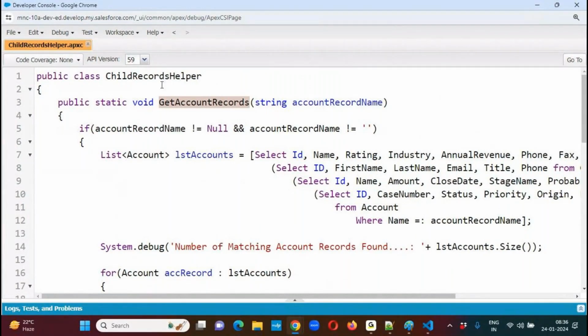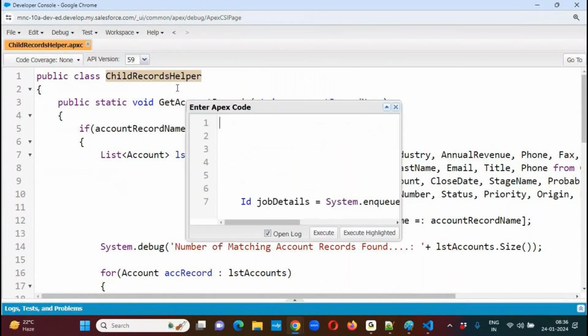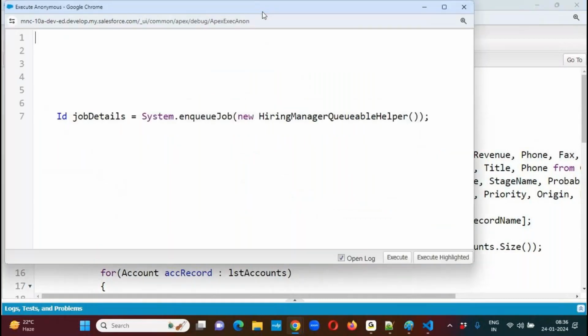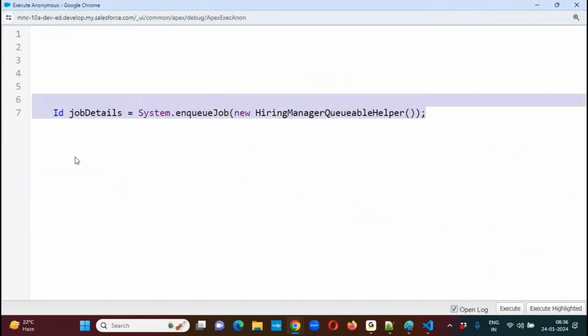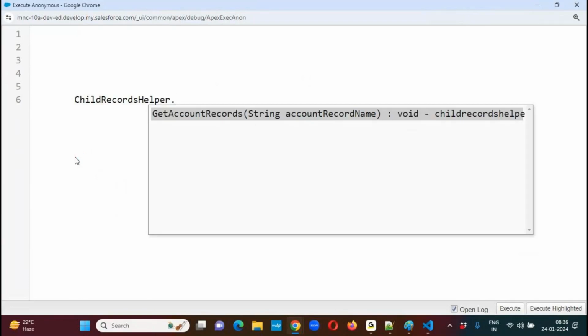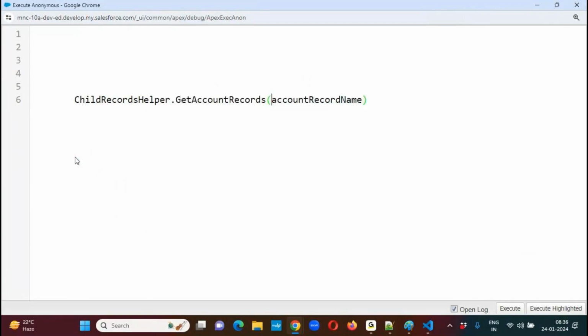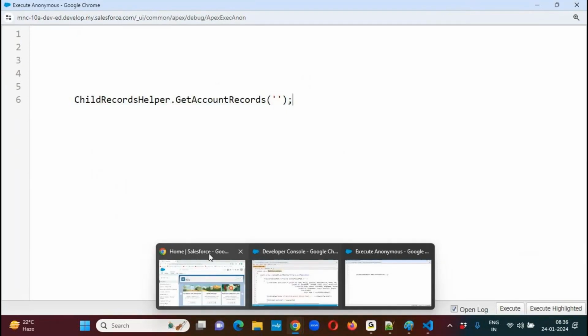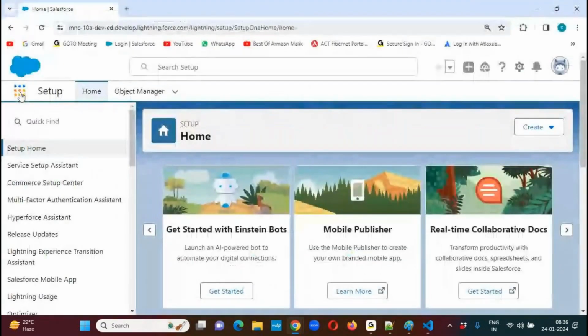Now here in this case, I would like to execute this piece of code. Let me go to the execute anonymous window. I'm using this class name dot method name, get account records method. Here we need to pass the account record name, which will be a string parameter. For example, let's see. Let me take one account record name.